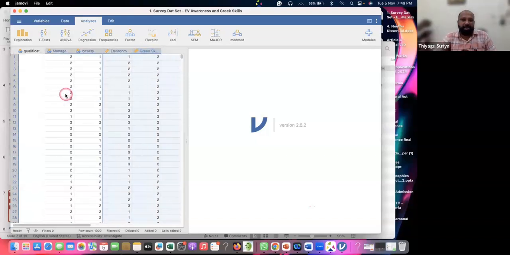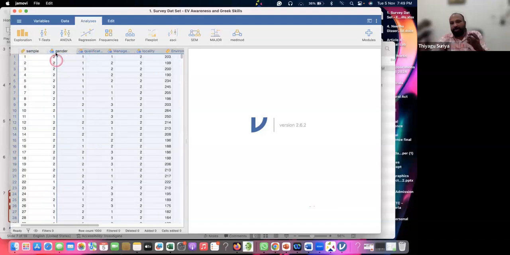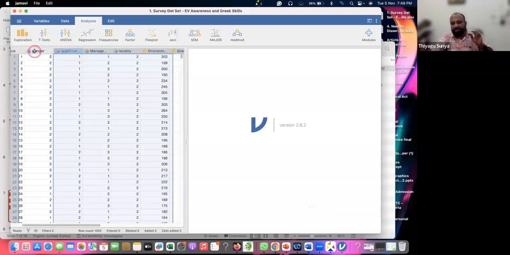Now, please kindly see me. Before entering this data set, before doing further calculation, first we must check whether we have defined the variables properly. You can see this gender, you are getting some kind of diagram.